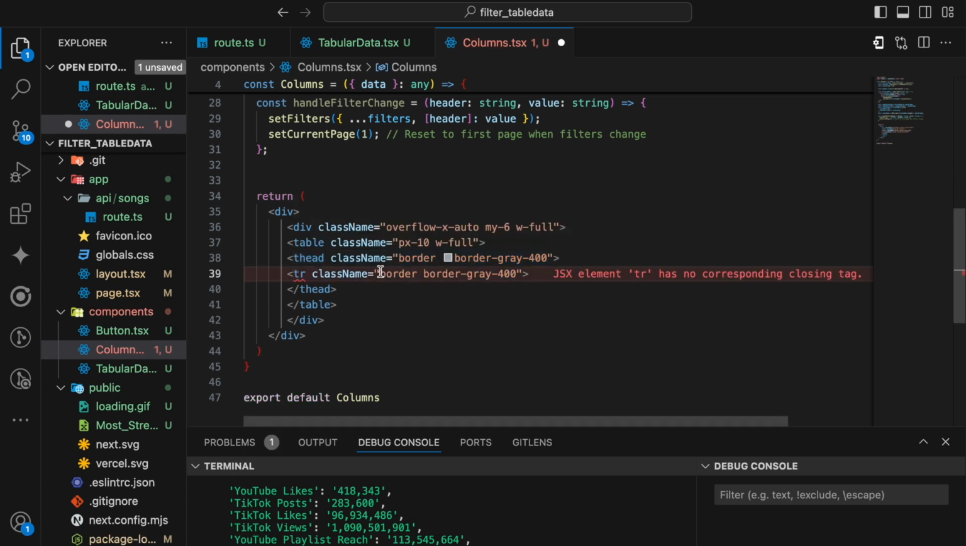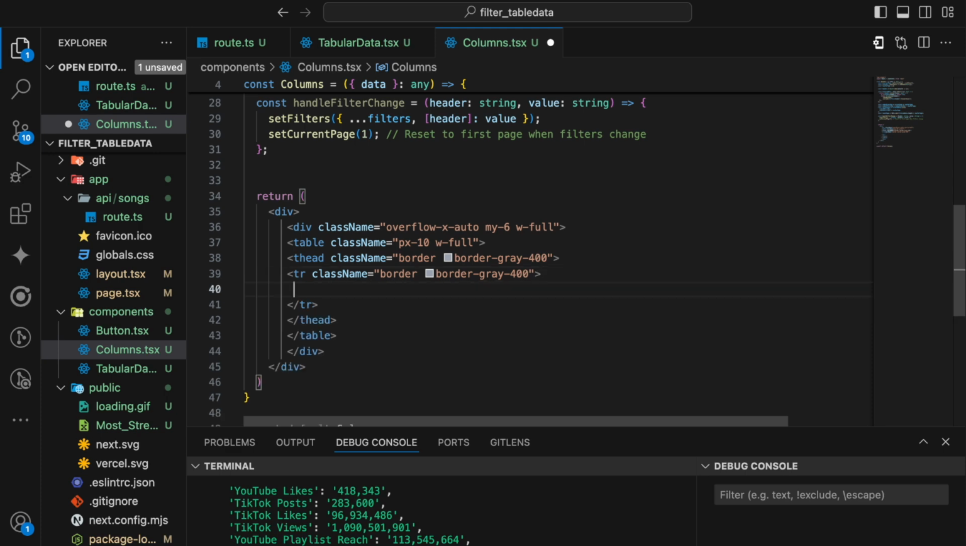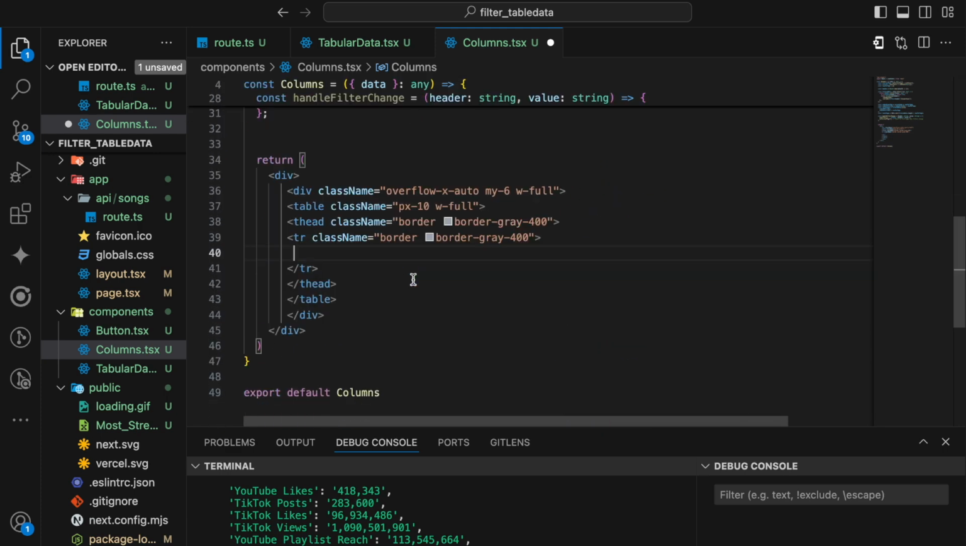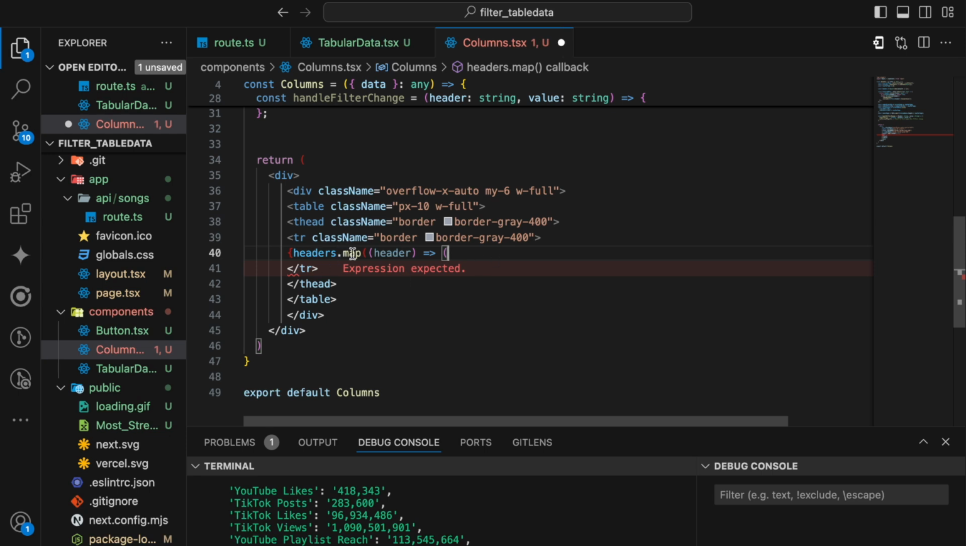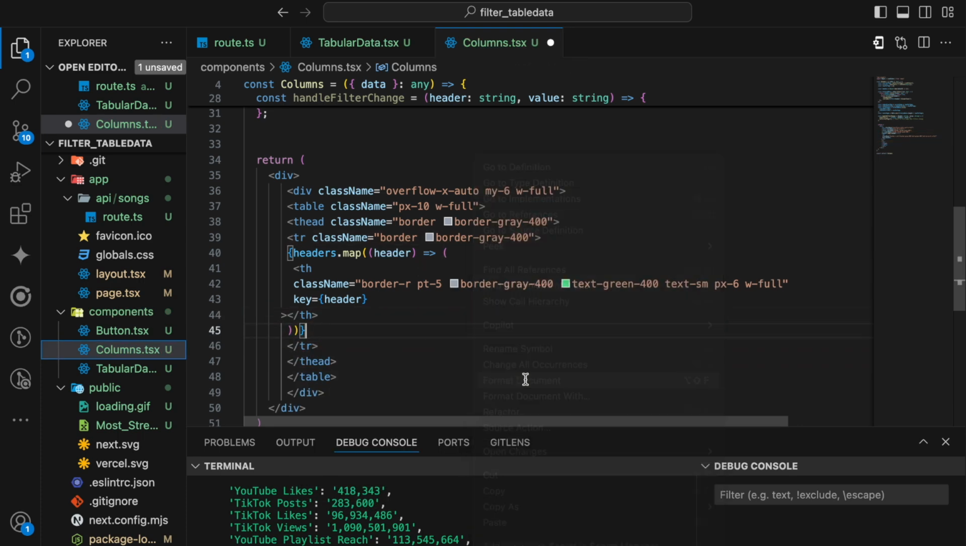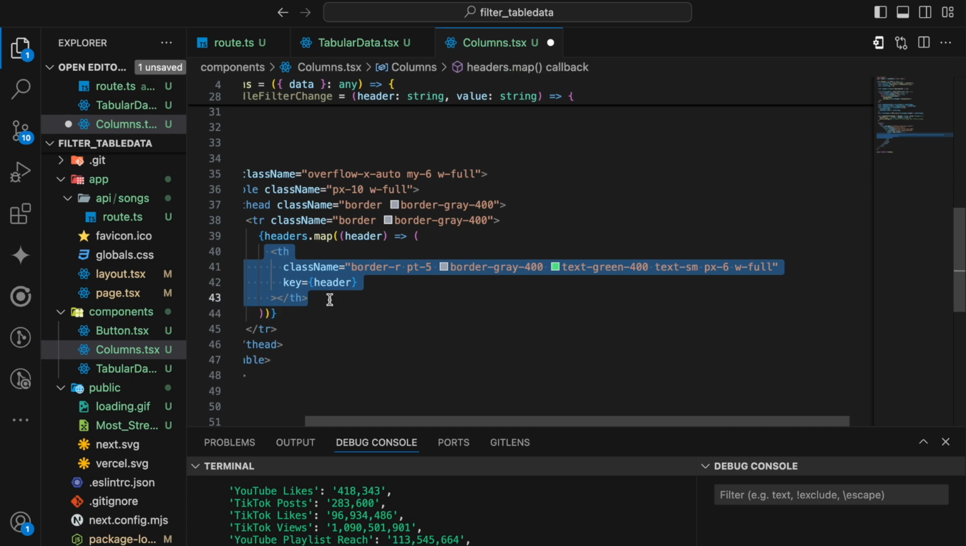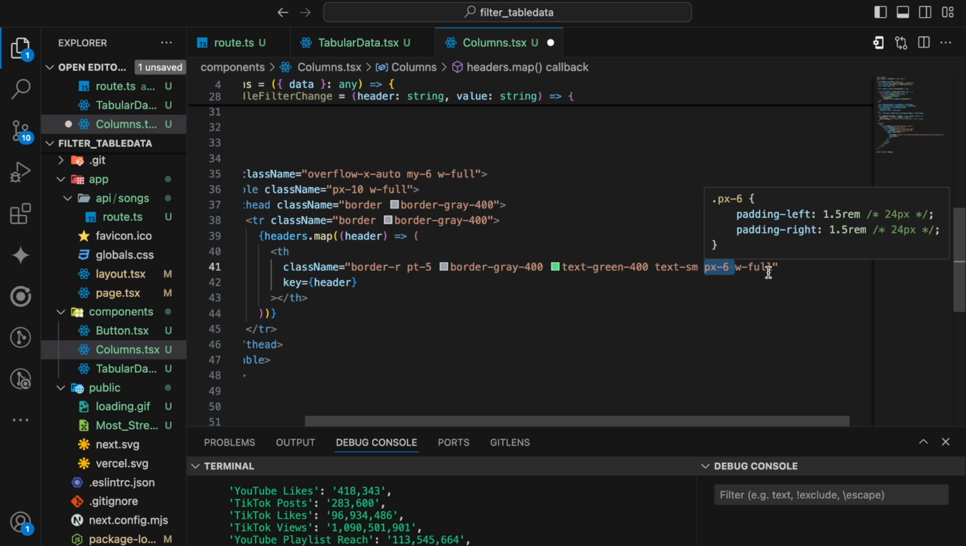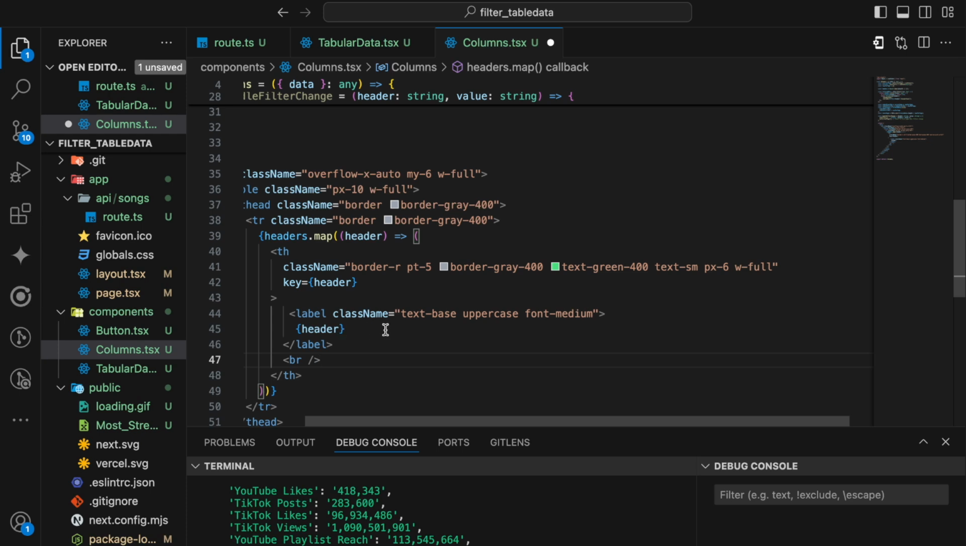I have to define the tr. Inside the tr, we are going to destructure our headers. Now I'm passing the headers.map function, taking a th tag. You can see this is our th tag inside the headers. I've taken the class name as border-r with padding at top 5, then border gray. Text is green for this one. Text is small and padding also full. The key I have given is the header. Inside th, I want to define the name of the header, so label with text-base, uppercase and font-medium.